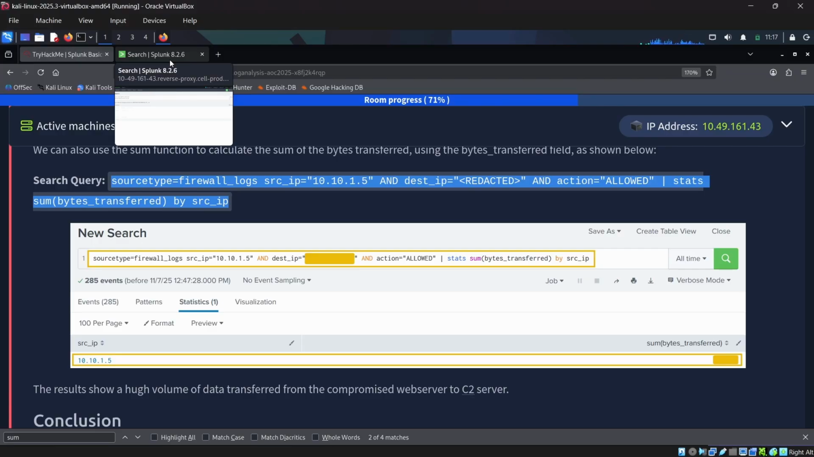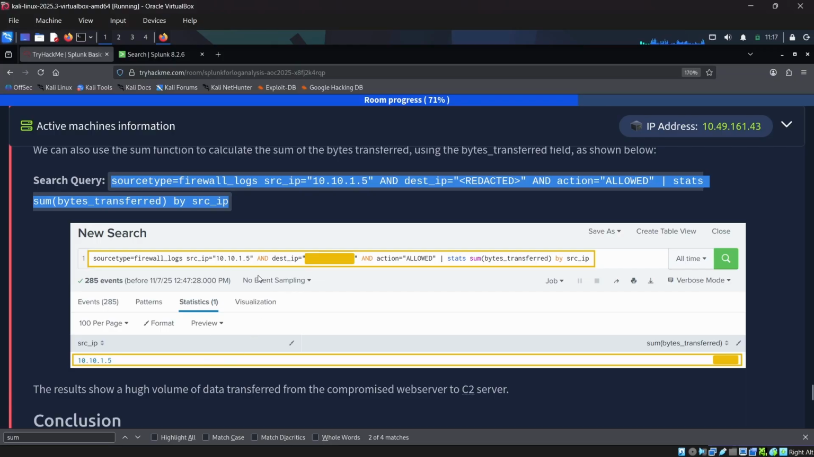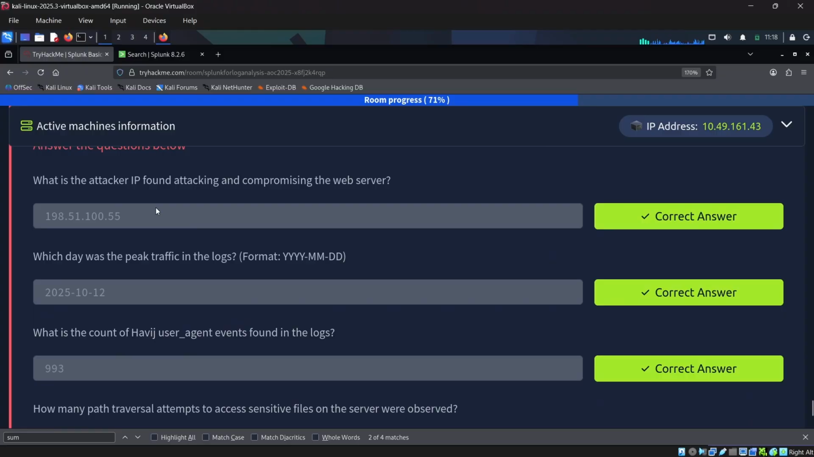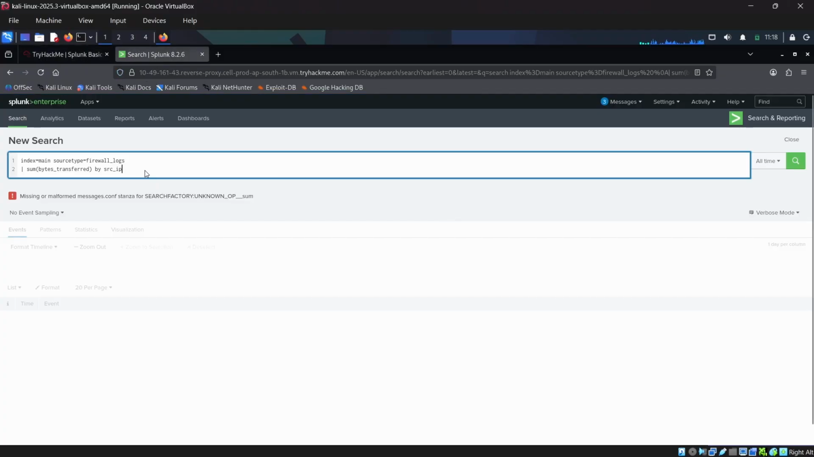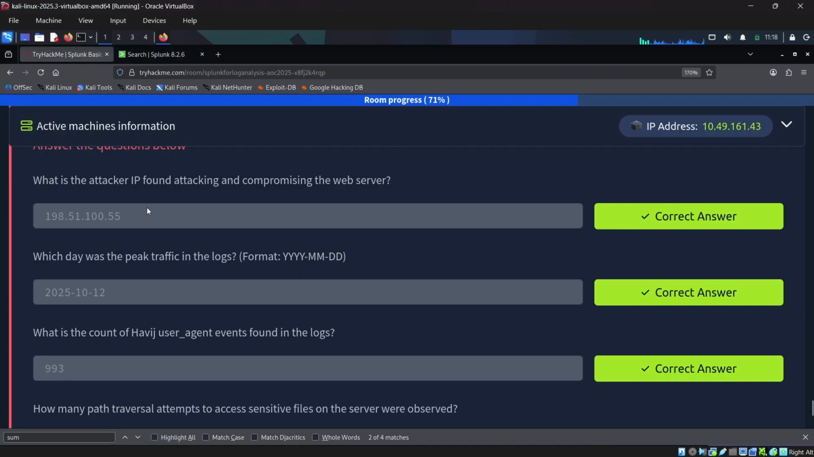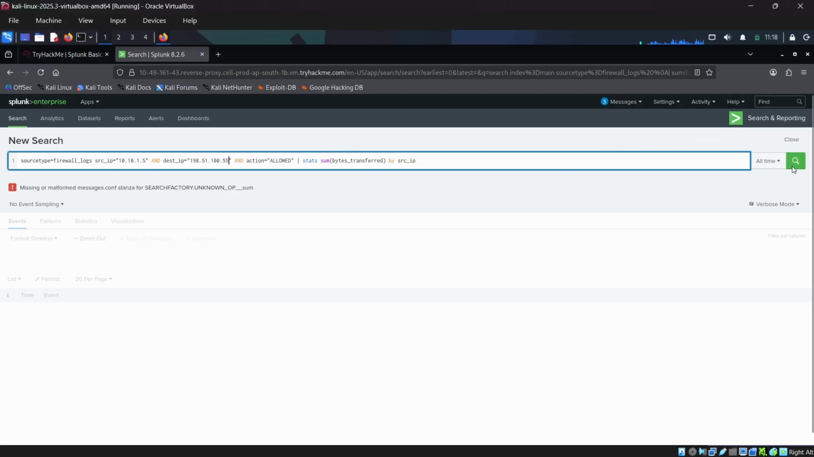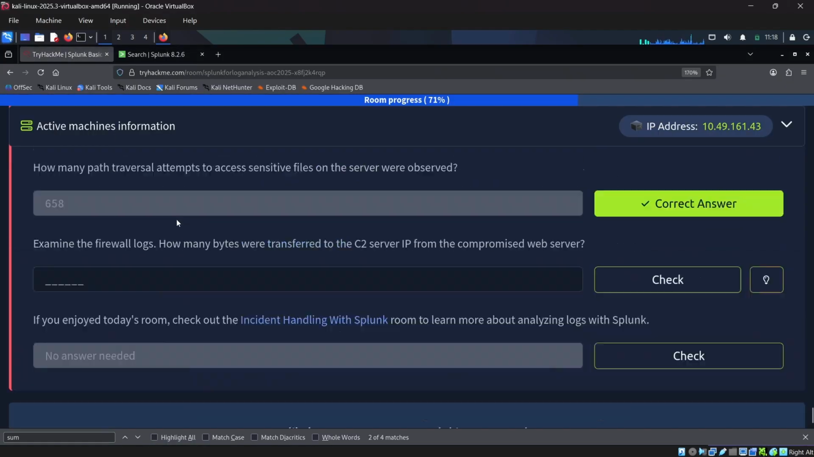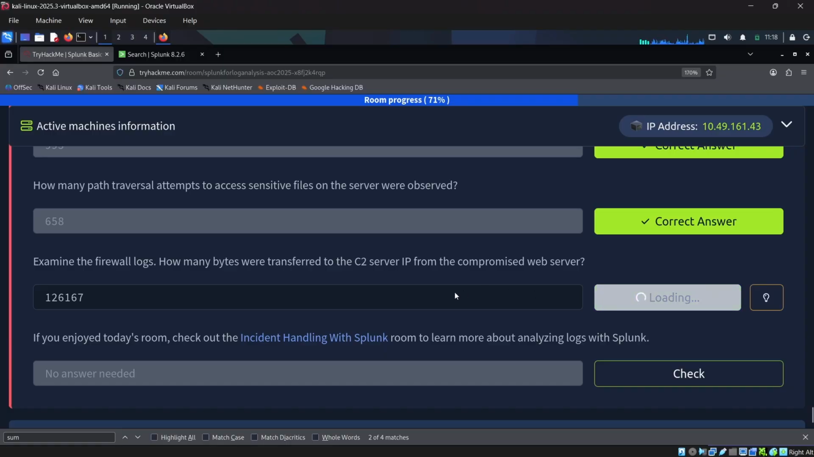But we just need to find the destination IP. We don't have any information related to the destination IP. Maybe our destination IP is our attacker IP. So let's change the destination IP to our attacker IP, because the attacker is trying to gather information, right? So here it is. We were able to get some bytes transferred, and here is the answer. And we were able to answer, I think.